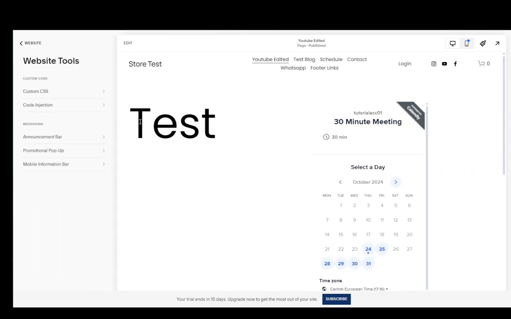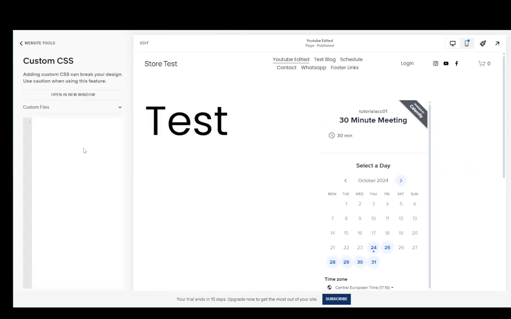And you can also go ahead and customize your page by going to custom CSS and editing the custom CSS as well.